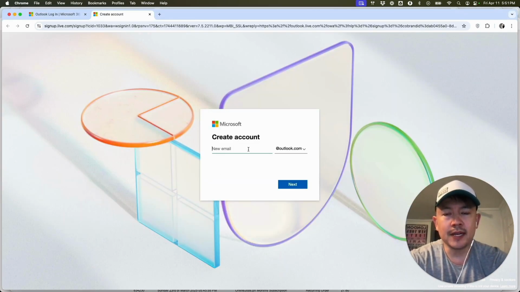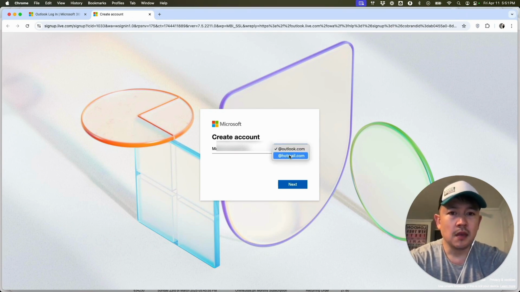Okay, once you do that, you want to go ahead and choose your email. So let's see, make money. Okay, next you can go ahead and make this as a Microsoft Outlook, or you can choose to do Hotmail. For me, Hotmail is kind of outdated, I guess, but that's up to you. So I'm going to go ahead and click on next.